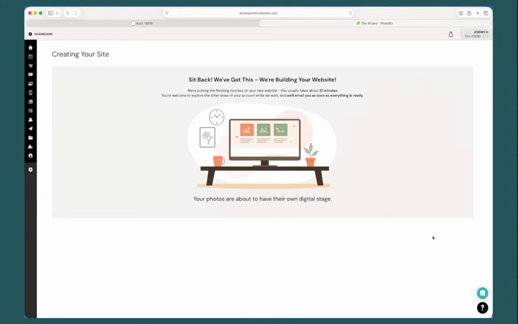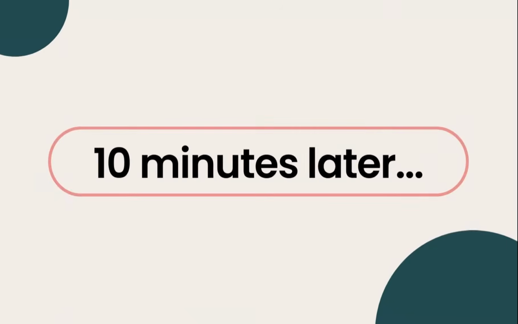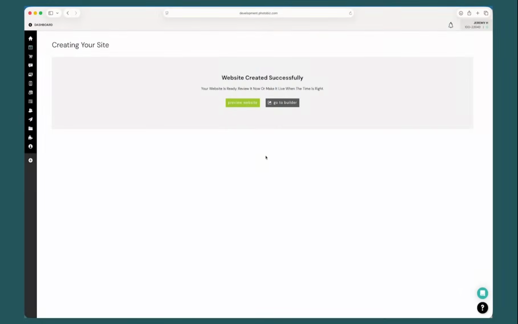So take a moment, stretch, check messages, or see if a new client is checking out your social media. When you come back, your website will be ready for you. You can see that the website has been created successfully. To preview it, you can click the preview button, or you can go straight into the builder. For now, we're going to jump directly into the builder, so let's go ahead and select that.